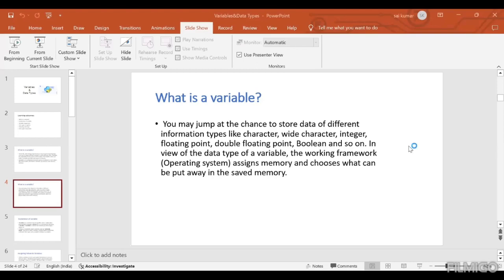You may want to store data of different types like character, byte character, integer, floating point, double floating point, boolean, and so on. In this way, a variable can store different types of data. Based on the data type of a variable, the operating system assigns memory and decides what can be stored in the reserved memory. So each different type of information is assigned different bytes of memory based on the operating system. Now let's see.